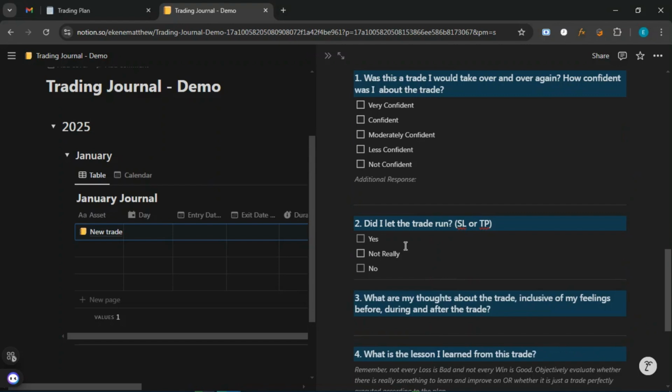Then, did you let the trade run, like to TP or break even? I didn't add break even here, because not everybody uses break even. I didn't use to use break even, but like I mentioned in my previous video, it's something that I recently introduced to my trading style. I only use break even if my RR is above 1 to 3 or something. So did I? Yes, I did, or no, I didn't.